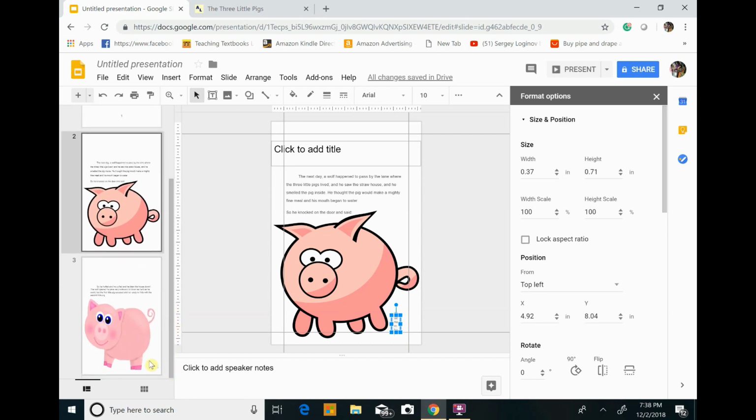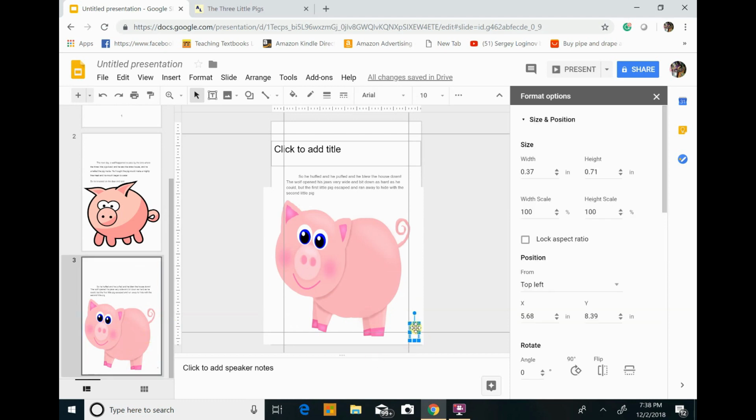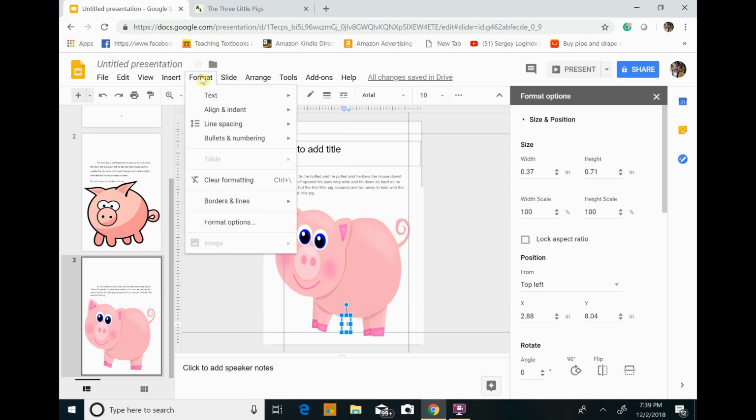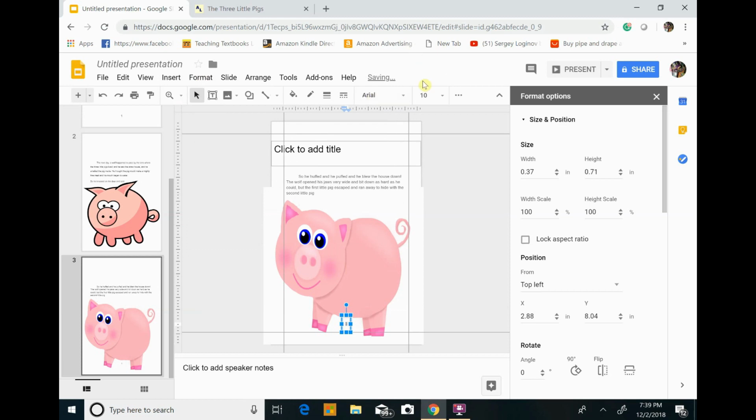So I'm going to go down to my third page and do the same thing. Click on the number, click and drag it using my guidelines to help me put it in the exact same place. Highlight it and change the size. Format it, make sure it's centered. Change the size.